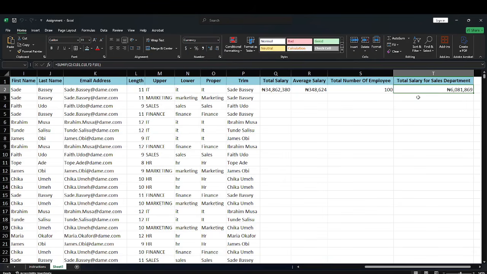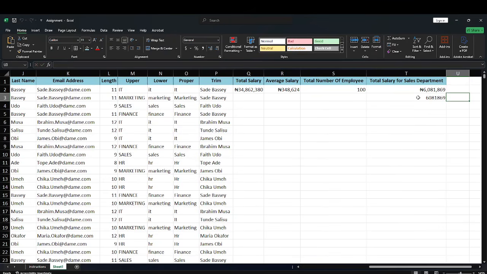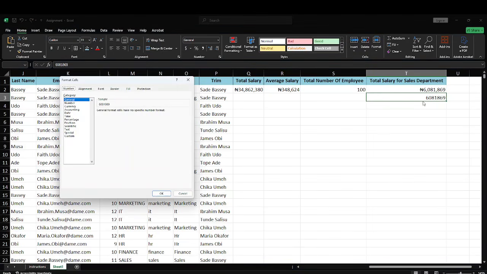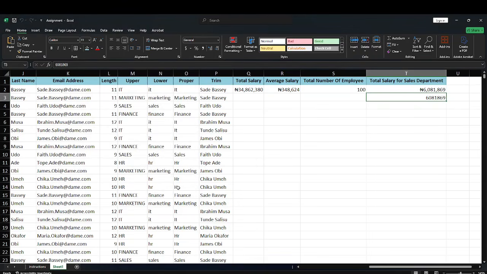Okay, let's say for example, this is the figure, 6081869. Now, I click on this figure, then I'll press Control 1. You can see there is a pop-up. Then I will click on the currency, which is the third. You're not seeing any pop-up? It may be showing. Okay, hold on.